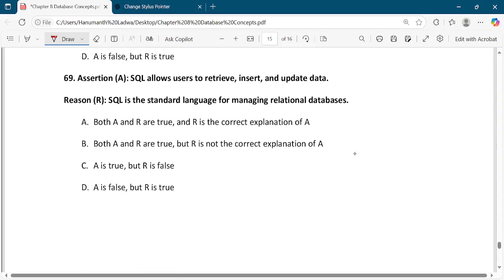Question number 69. Assertion A: SQL allows users to retrieve, insert and update data. Yes, this statement is true. Reason R: SQL is the standard language for managing relational databases. Yes, this is also true. Hence option A, both A and R are true, and R is the correct explanation of A, is the right answer.